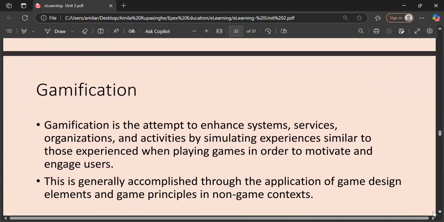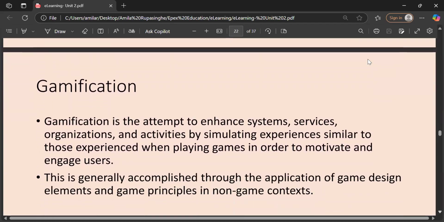These are strategies that we can use in e-learning, right? Then gamification, very common, especially for primary and elementary students. We use gamification because they like play-based activities, right? So through gamification, we can motivate children, we can engage them in different activities, right?